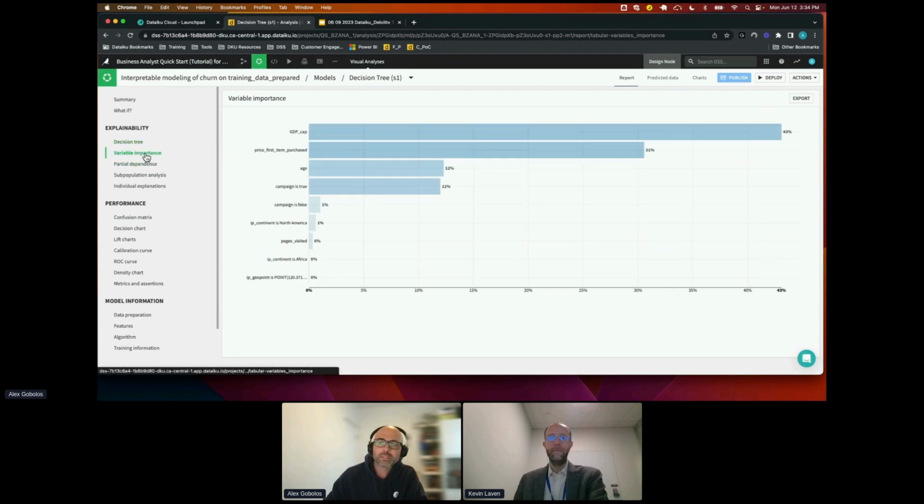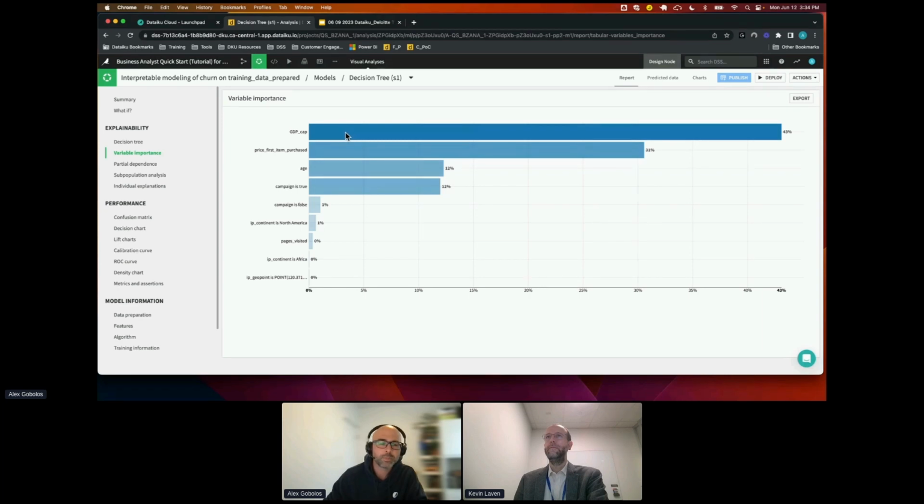We do have things like variable importance built in. So this is also important to understand what to iterate on and what you might want to manipulate to make more hypotheses later on. Again, you can see GDP cap is something that's a really strong driver for us. Likewise, price of first item purchase. So maybe we need to make sure that people spend more on their first purchase or add more things to their basket or something like that. Age is coming down. Campaign, true and false, is still fairly usable as well, but it's not a strong indicator at this stage.